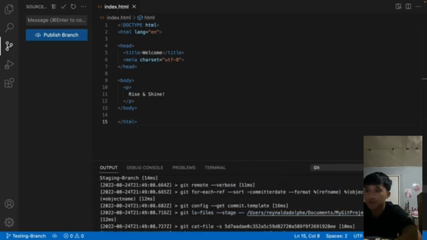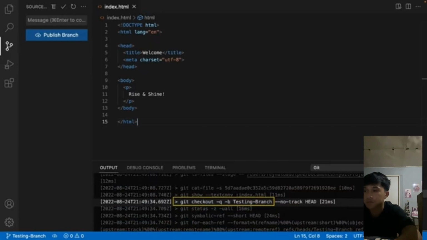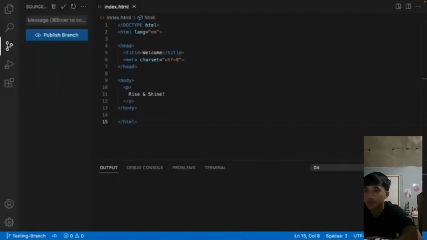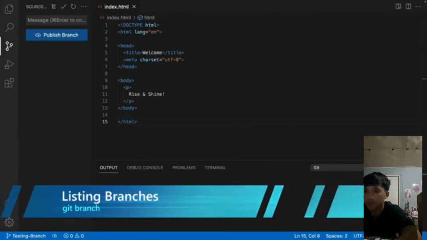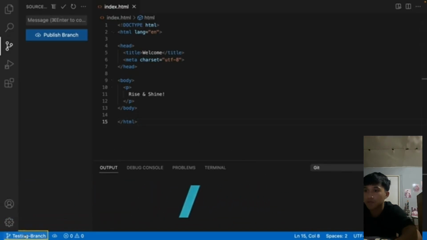When you're using Git in order to list your branches in VS Code, all we need to do is click the button in the bottom left-hand corner, the current branch that you're on, and then at the top of the screen you get a list of local branches.